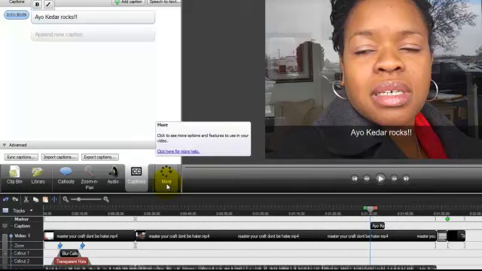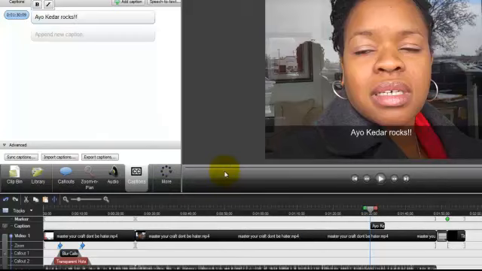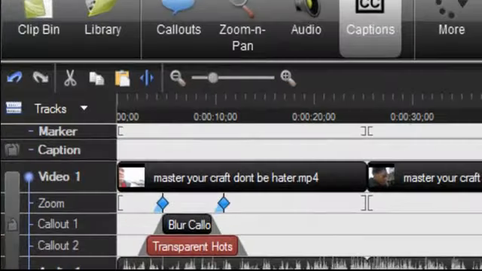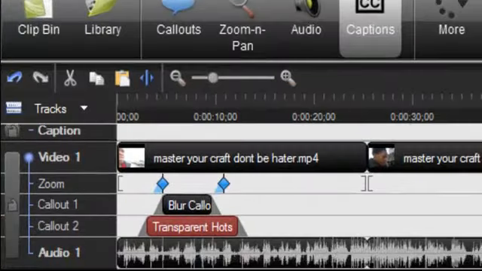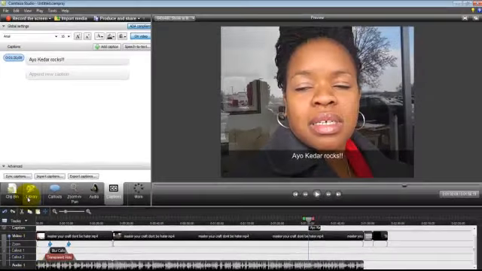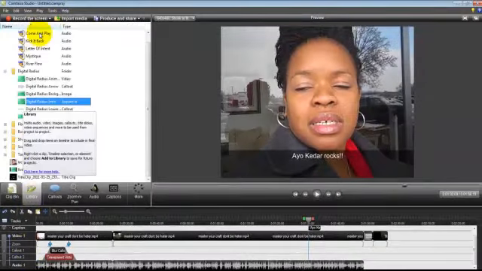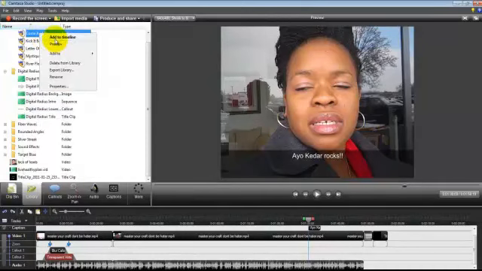Other things on here, that is really the major things of what you need to know to get started creating a video. And you can see down here, it's created different lines for what I've created. It's got the zoom line, the first call out, the second call out, and if I added music to this, let's add this to the timeline.